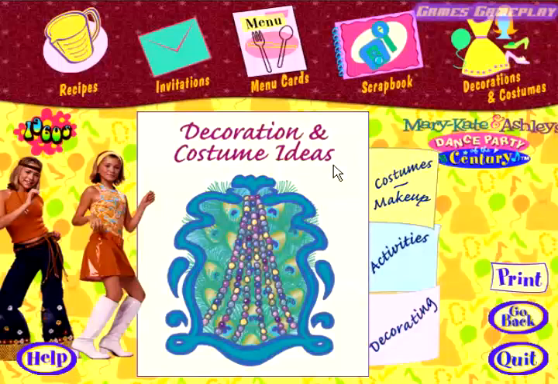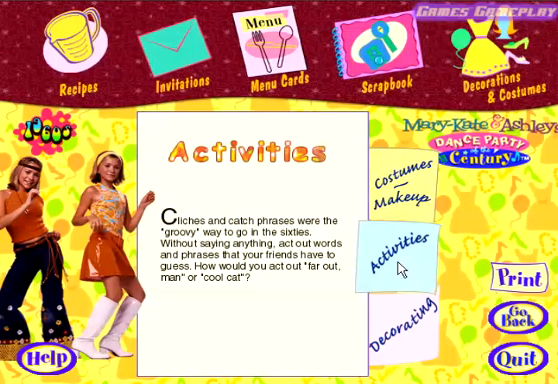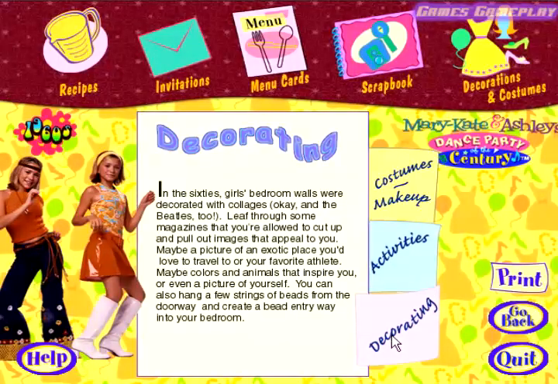You can get the 411 about the decade you've chosen by clicking on the Decorating, Costumes, Makeup, or Activities tabs. The decorating part will give you cool ideas for adding deco, disco, or retro style to your party. Check out the styles by clicking on the Costumes, Makeup tab. Clicking on the Activities tab will give you some suggestions for fun things you and your friends could do that will totally take you back in time.